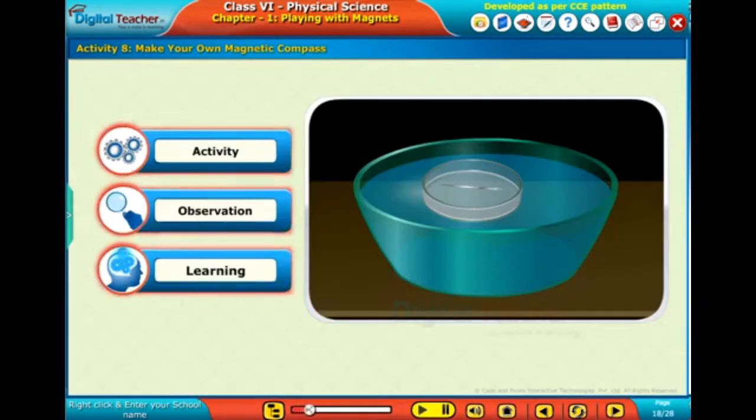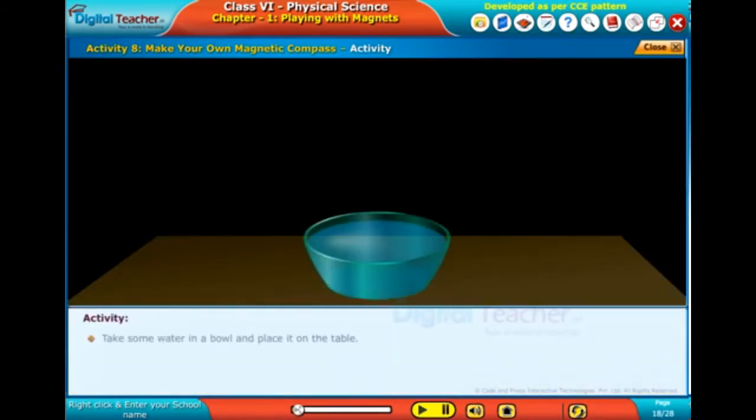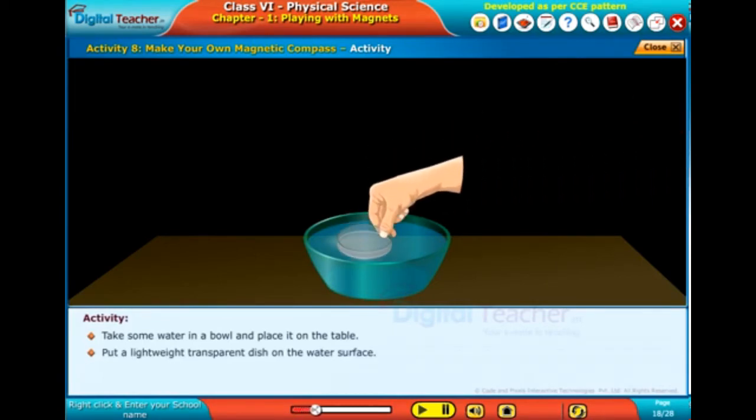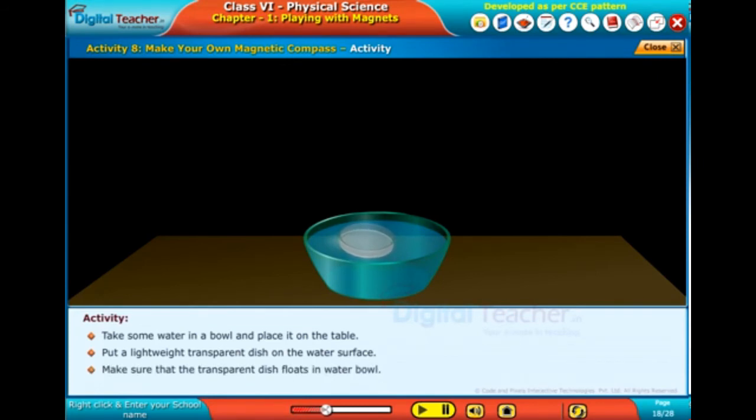Let us do an activity to learn the simplest method of making a magnetic compass. Click each tab to know more. Take some water in a bowl and place it on the table. Put a lightweight transparent dish on the water surface. Make sure that the transparent disc floats in the water bowl.